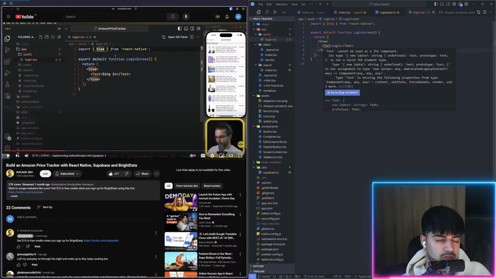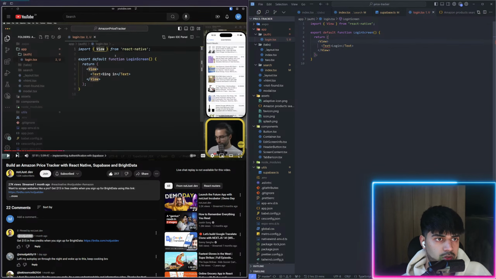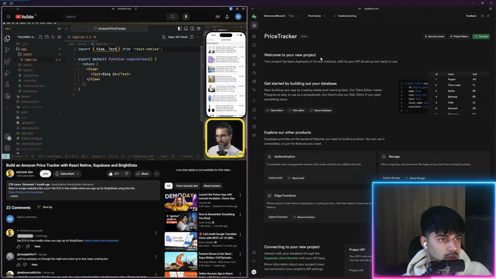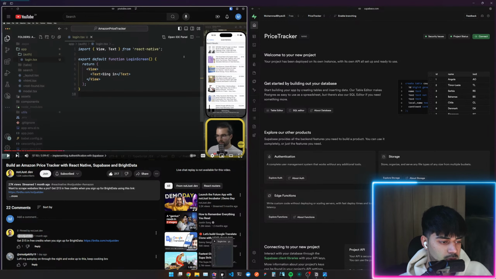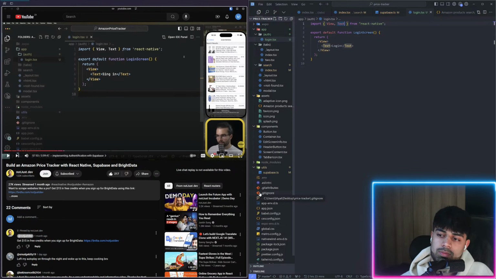Text cannot be used as a JSX component. Why not? Okay. React Native. Yeah, okay, I got this.